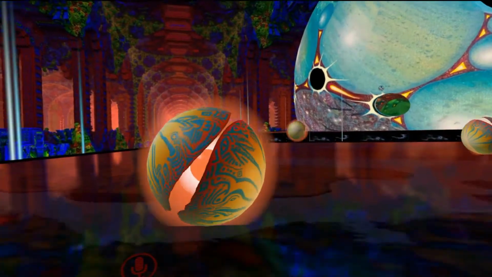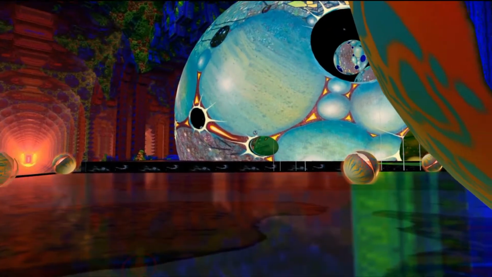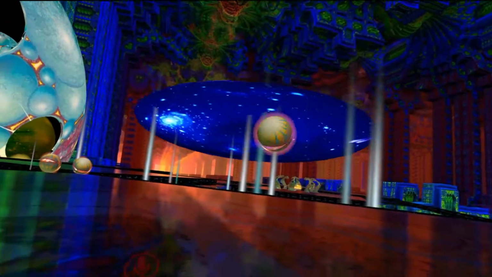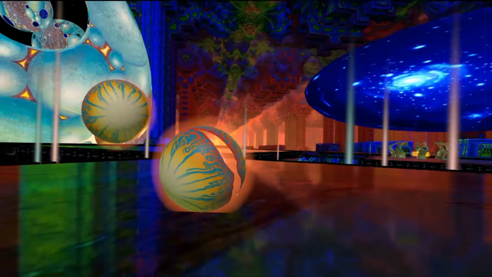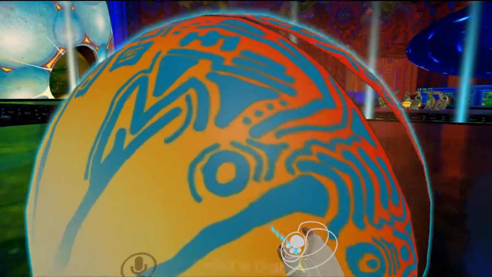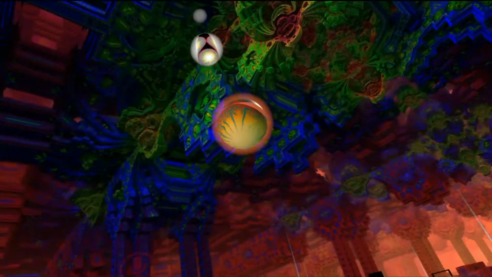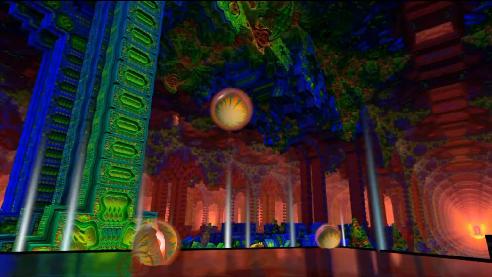Let's see what we got here. Aha, here's another aspect. See? So those are each of the tracks of the song. You can throw them around and listen to different aspects of the song. Here's the chorus. Let me just flick that up there. So yeah, total fun with multi-track.